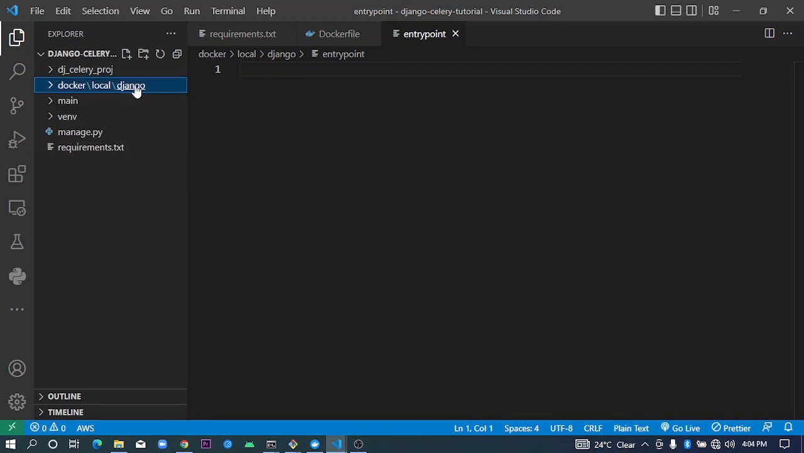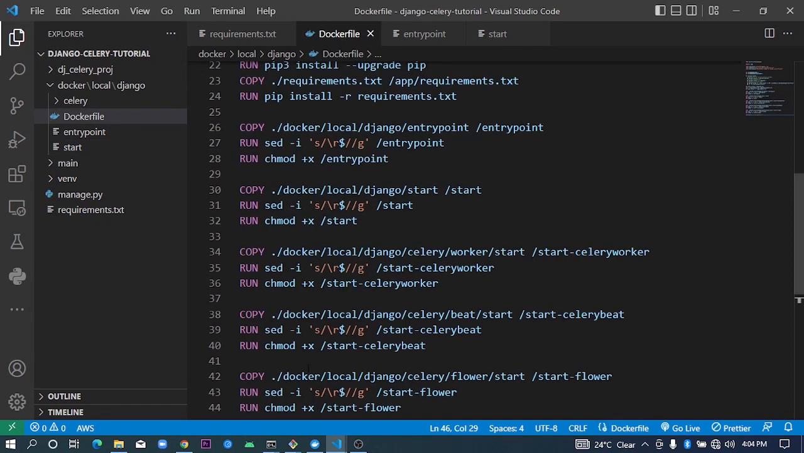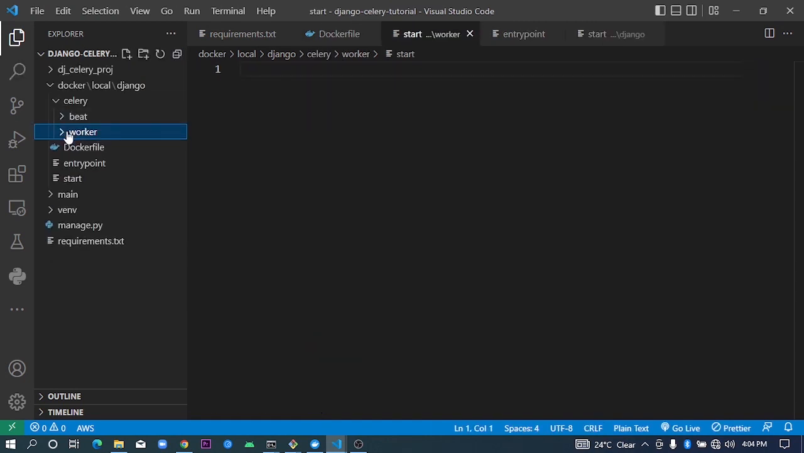Similarly, we also create a start file, which is going to be for our start script. These are the scripts that we are pointing to here, that we are copying: copy the entry and copy the start. We also need to create the start scripts for celery worker and celery beat. So inside our celery directory, inside the worker, we need to create a start file. That's for the worker. For the beat, we do the same.